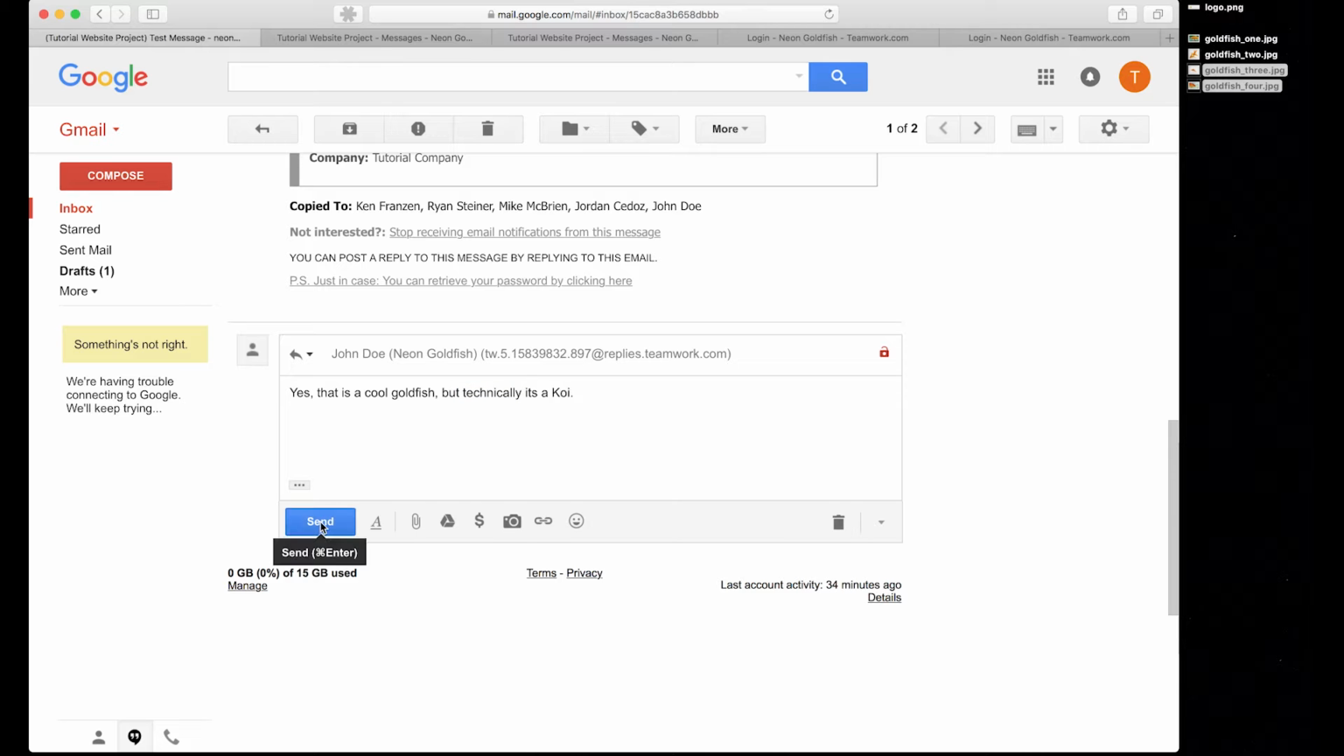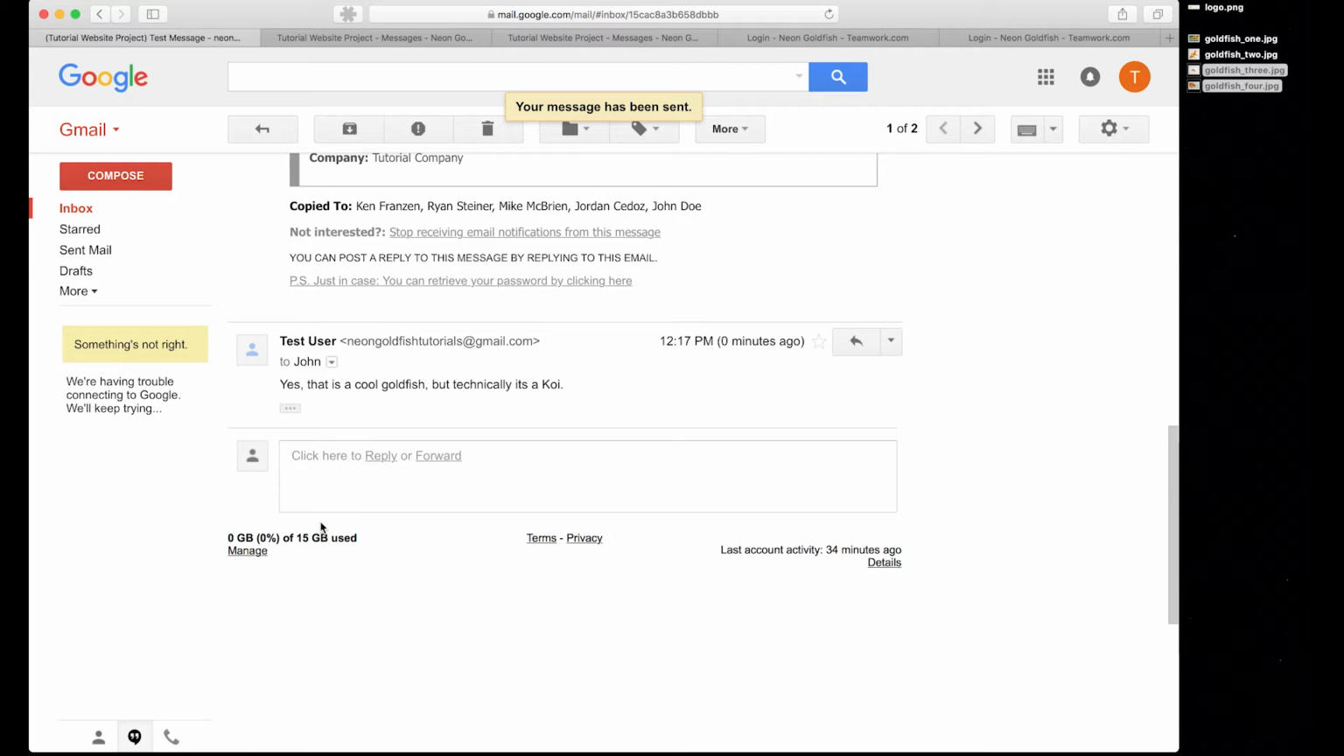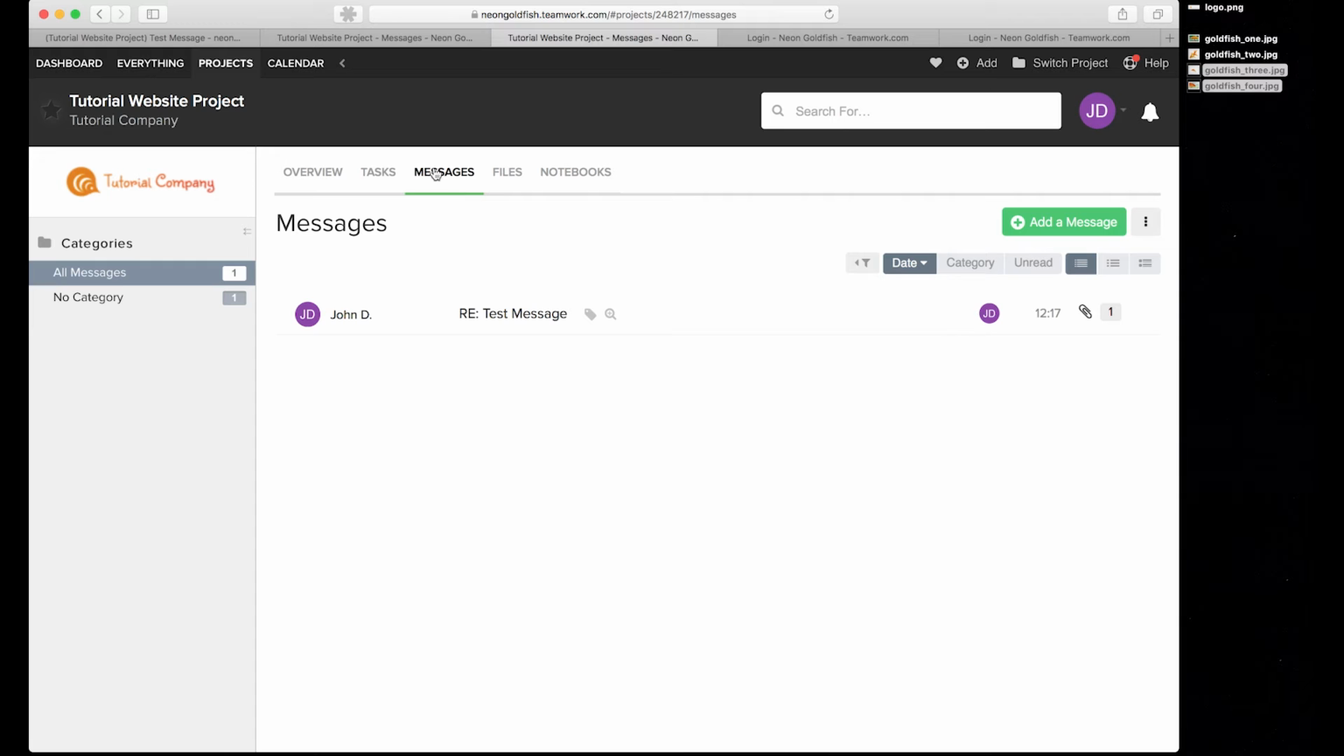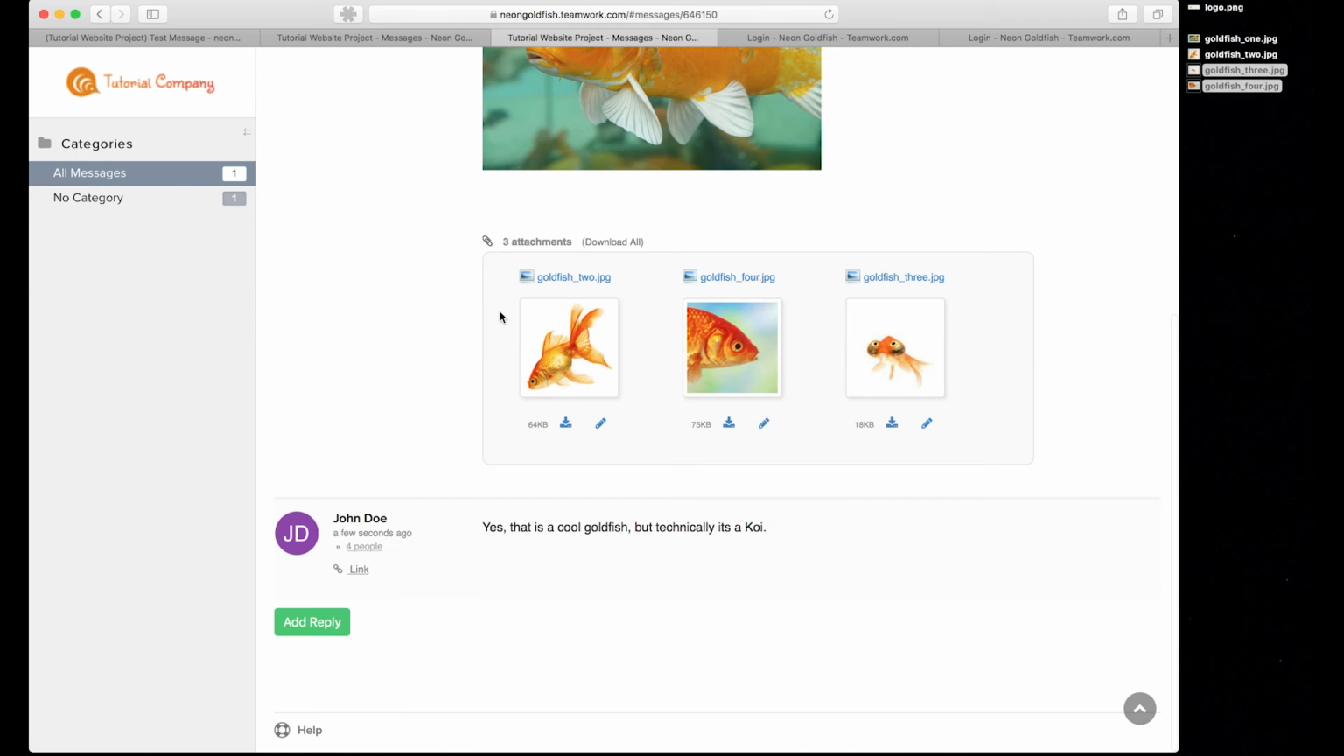Now, if I go ahead and click send, what'll happen is as soon as that email is sent back out and it's received by the Teamwork system, it'll go ahead and post that message straight to the bottom of that message that's within here. And so I'm going to go back to my messages list. And you can see right now it says I actually have a single reply to this message already. So if I go ahead and click within here, you can see it right here at the bottom.